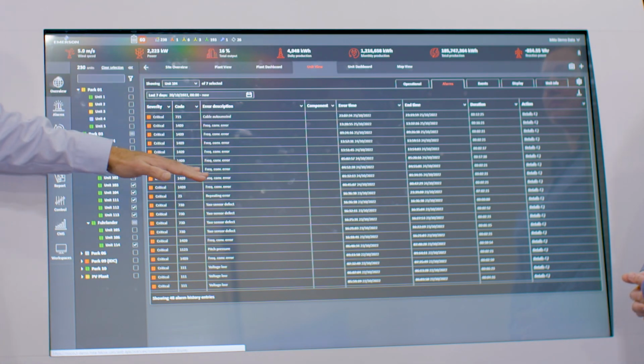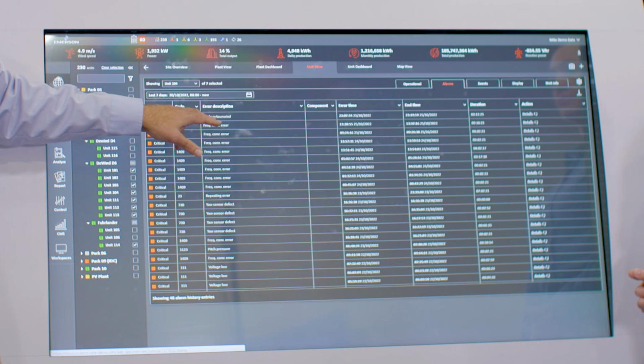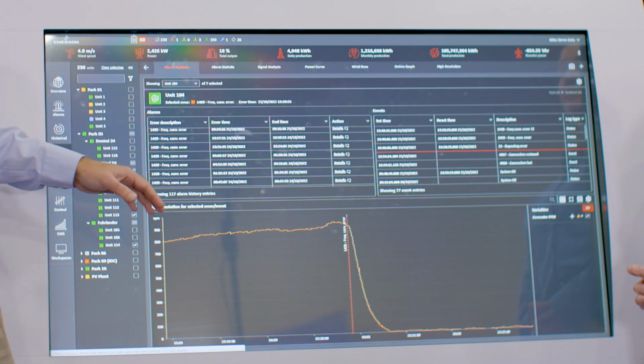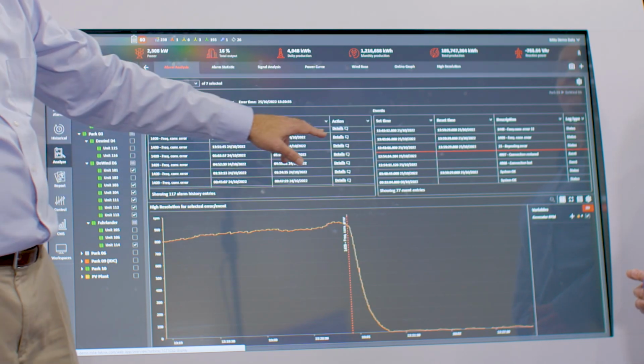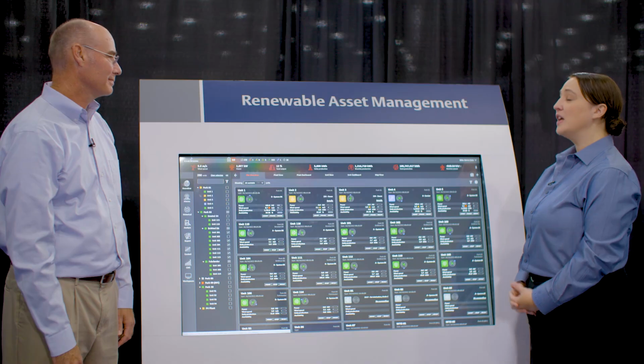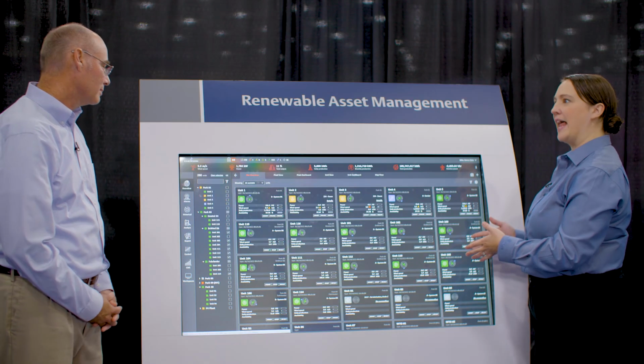And I've got alarm view, and I can actually go into a little bit more diagnostics of this. How often has this alarm occurred? And I can get into the details. I can see my detailed analysis. So Brett, can you tell me more about the functionality?